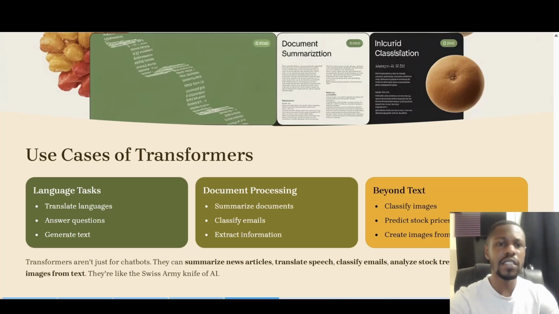Again, some more use cases of transformers. So we have language tasks, document processing, and many things even beyond text, such as classifying images, predicting stock prices, or creating images from text.